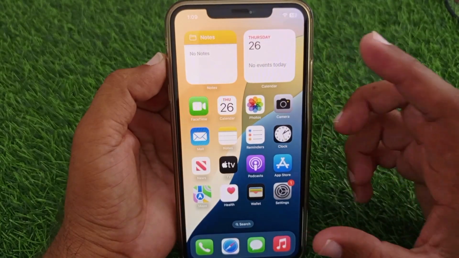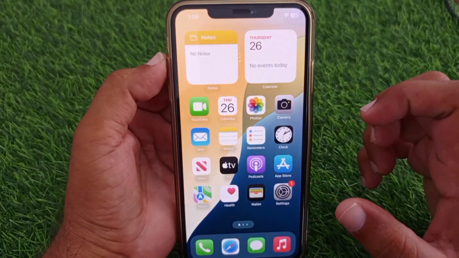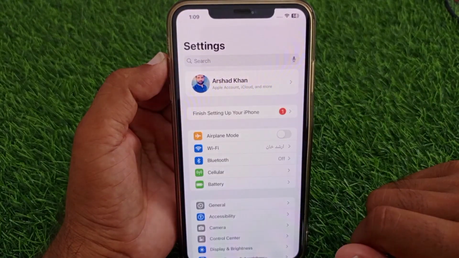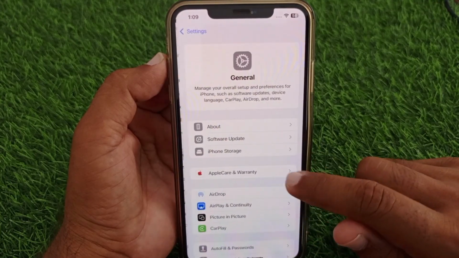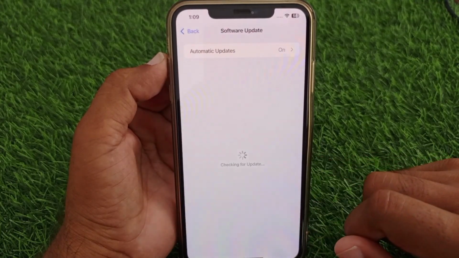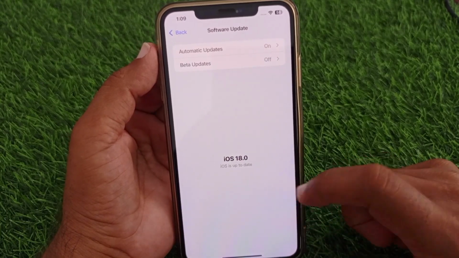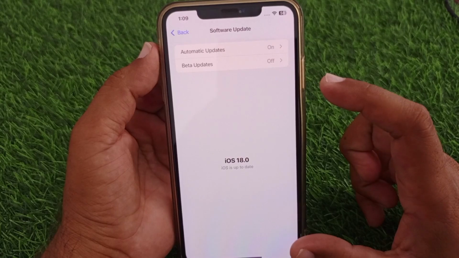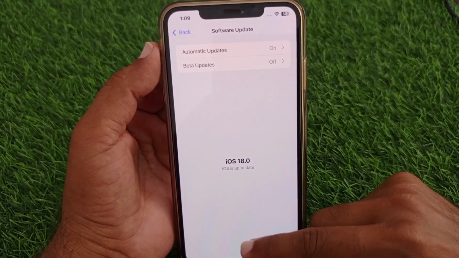If solution number 4 is not working, now we apply solution number 5. The solution number 5 is check the iOS update. Simply go to the settings. You can see it appears on screen. Little bit scroll up, tap on general, tap on software update. You can see on screen this iPhone has the iOS 18 update. If you have any pending update, please download and install. Make sure you are using iOS 18 and fix your problem.